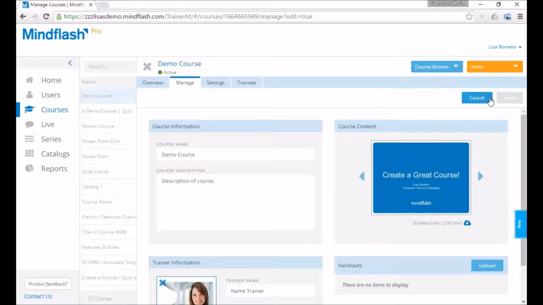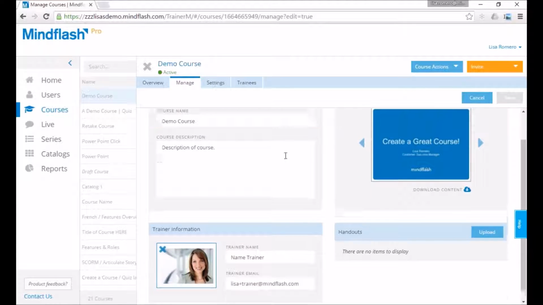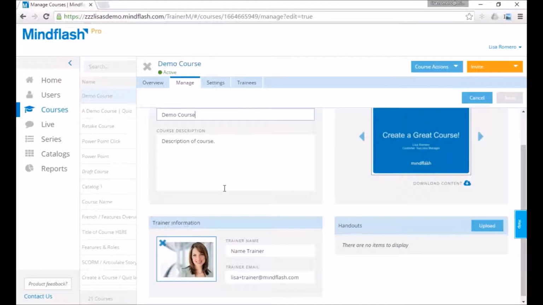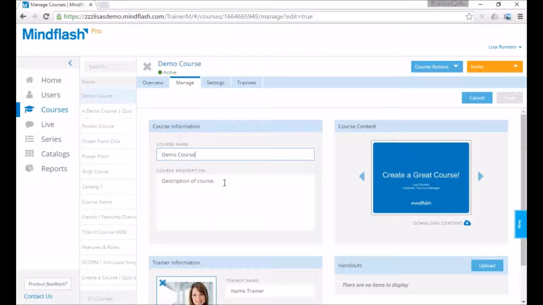So by selecting Edit Course Details, I'm now given an opportunity to update any of this course information. And a great thing is, by making these updates, even though I've already invited individuals, and let's say some have even passed the course, they've already completed it, or maybe they're still in it, any information that's been updated, any further trainees would see these changes.